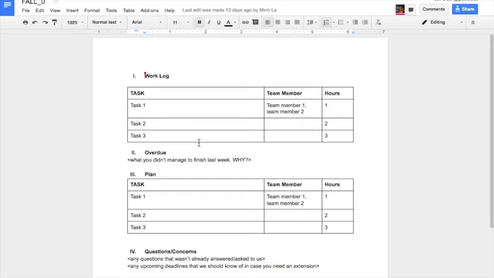And then any questions or concerns, right? Like if you have any midterms or finals or projects that you want us to know about so that we can be a little bit more lenient, that will go right here. And you'll be creating one of these every week. And realistically, every single time you do work, you take 30 seconds to fill this out. It should already be filled out on its own. So that's the log system.